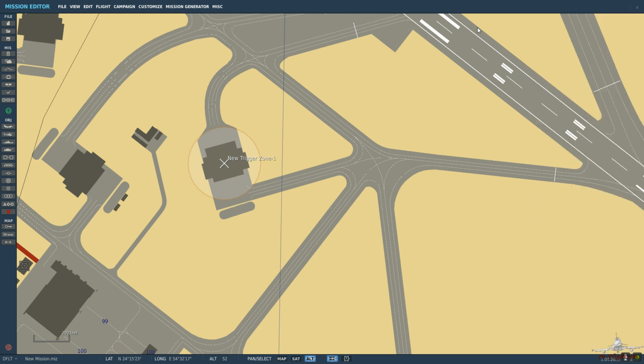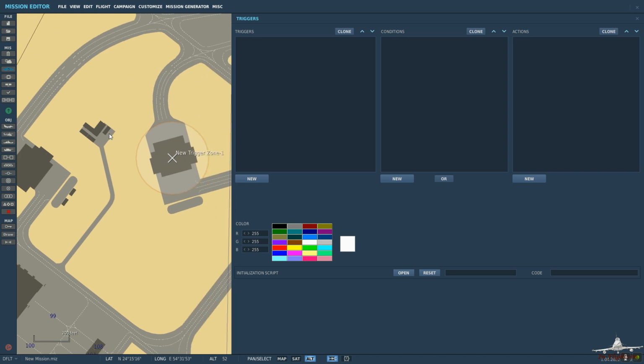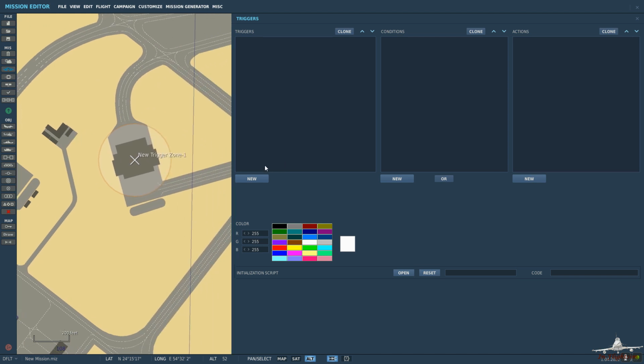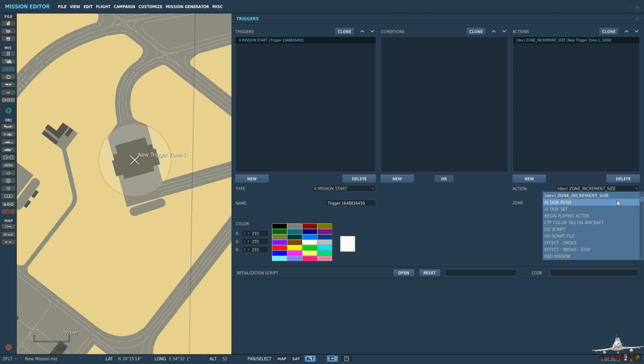Okay. Next, I need to come up to the triggers, or rule for triggers. Create a new trigger. It's going to happen on mission start. You could have it at some point in the mission if you wanted to, but for this I want it to be gone straight away. There's no conditions that we need to add to it, but you could if you wanted to, I suppose. I don't see the need to.